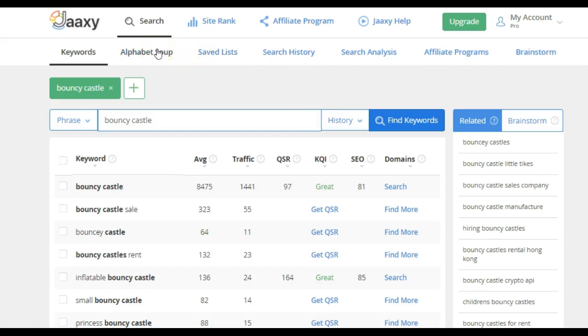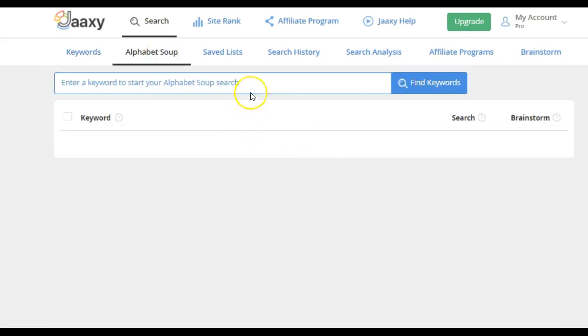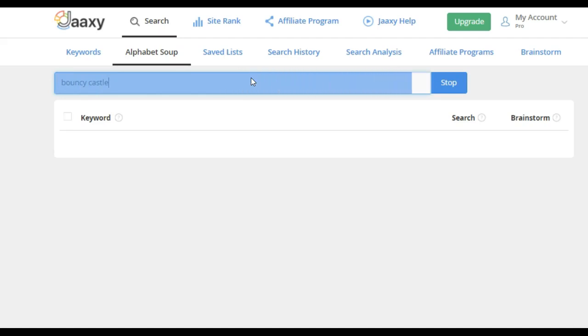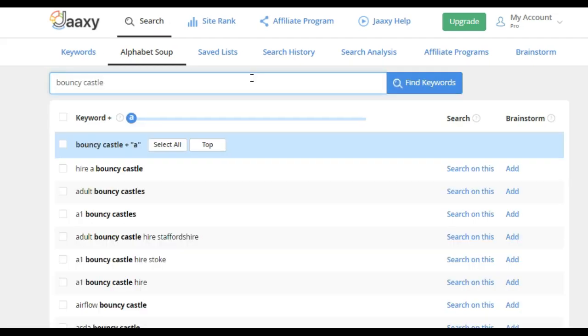You have alphabet soup here, which I will quickly show you. This is an excellent idea. You can also use this on Google as well, but you can type in something like Bouncy Castle and it will come up with specific keywords in an alphabet style. So you know how you would do this on Google. You would go onto the Google search bar, type in Bouncy Castle, and it'll come up with something that is relevant to what people are typing into Google. Here you've got different ideas. So you've got hire Bouncy Castle, adult Bouncy Castles, adult Bouncy Castle hire in Staffordshire, and so on and so on and so on.